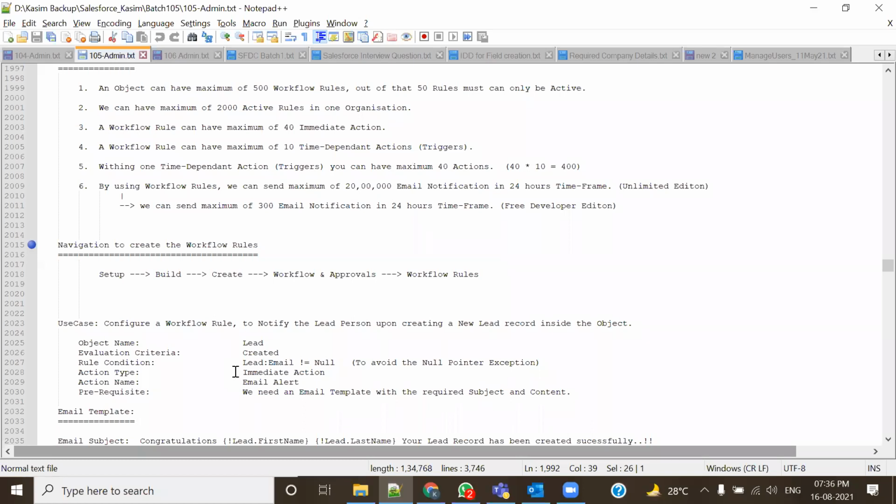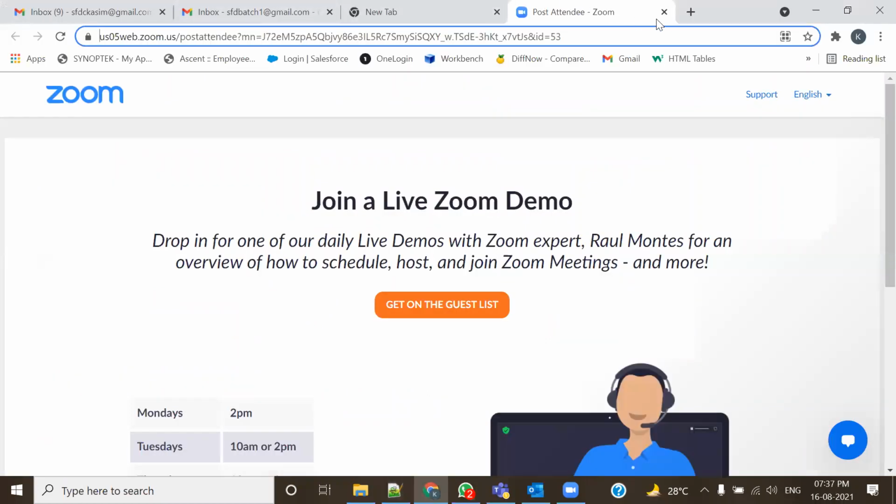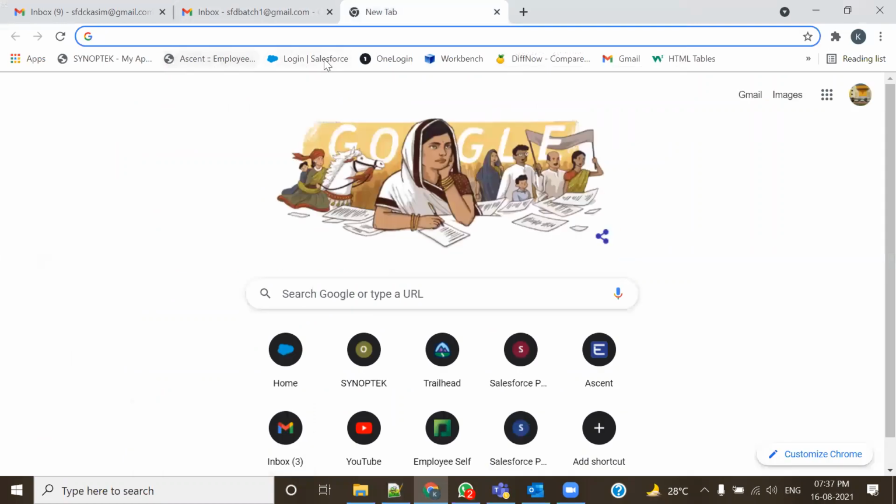Now let me take the first use case, set up this workflow, and understand how workflows are going to work. Let's configure a workflow rule to notify the lead person upon creating a new lead record inside the object. First of all, let's try to understand what the use case is all about.